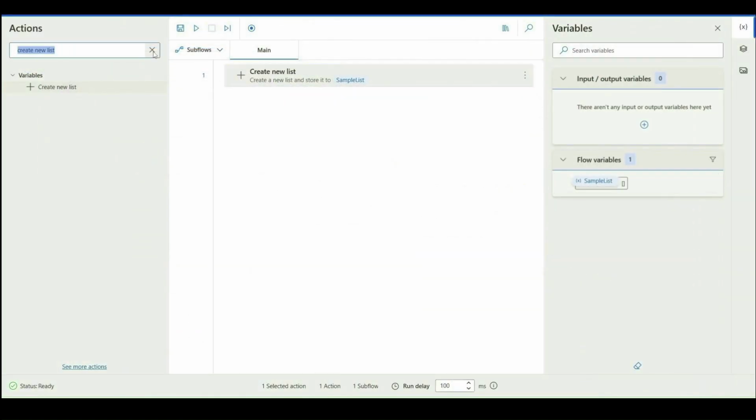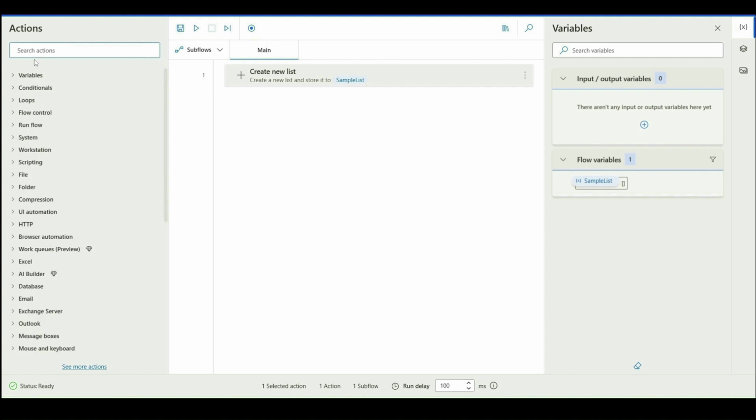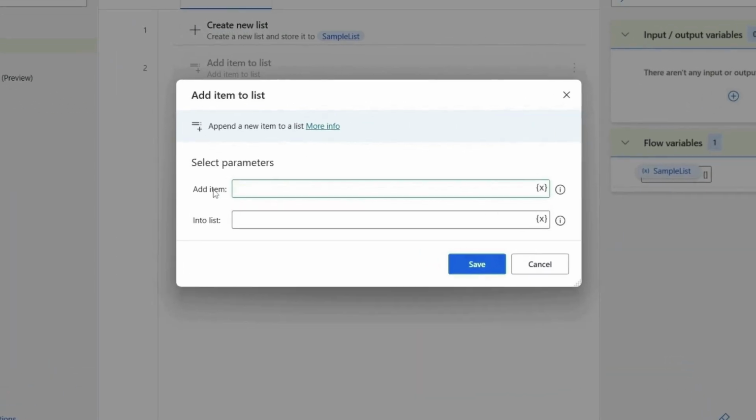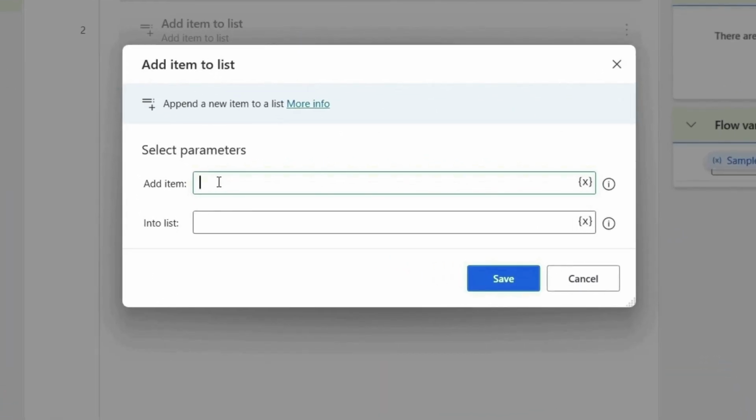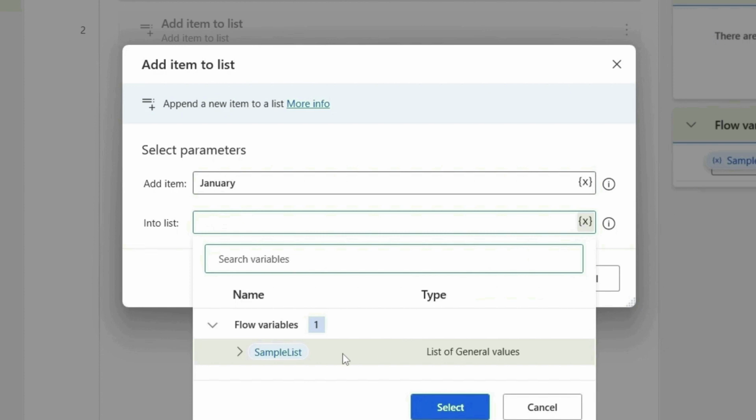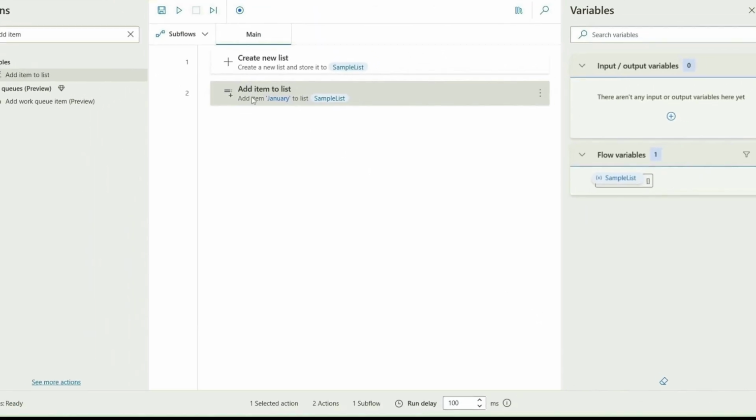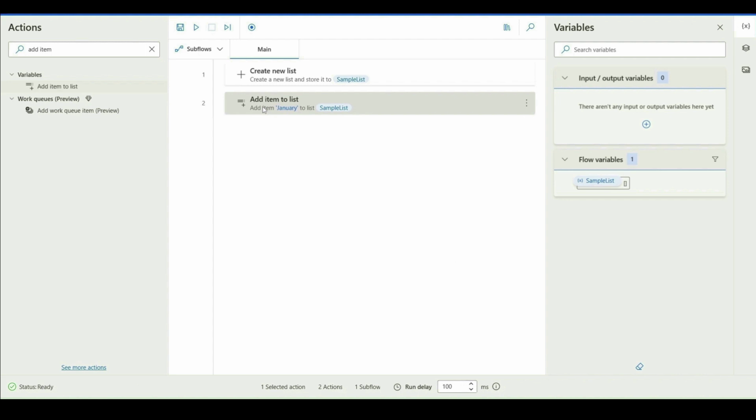Here, under Actions pane, search for add item to list. Drag and drop this action. So first is add item. Now let's add January into the list, sample list. Select, click on save. Now let's add a few more items.